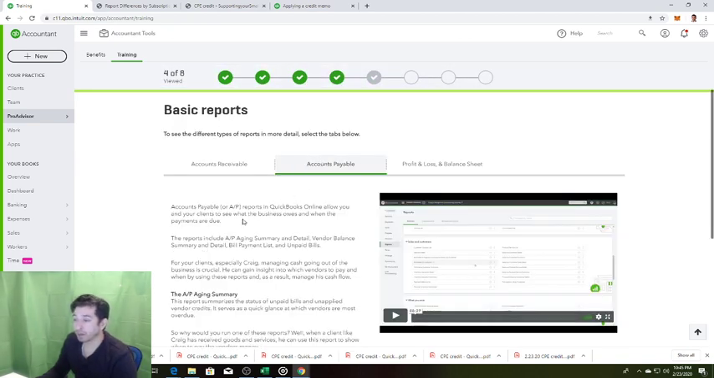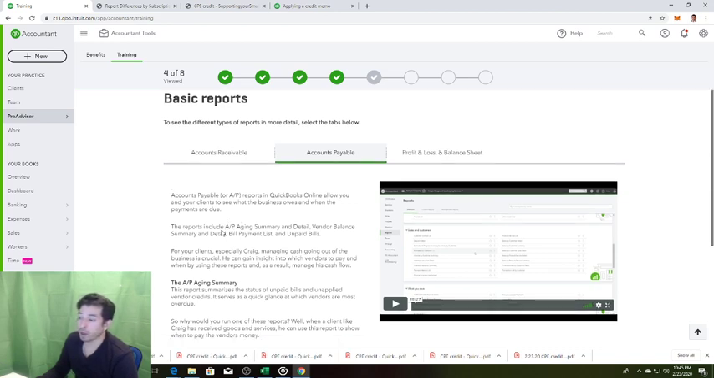Accounts payable, or AP reports in QuickBooks Online, allow you and your clients to see what the business owes, and when the payments are due. The reports include AP aging summary and detail, vendor balance summary and detail, bill payments, and unpaid bills.